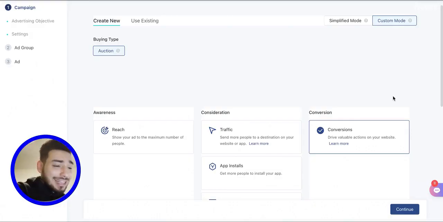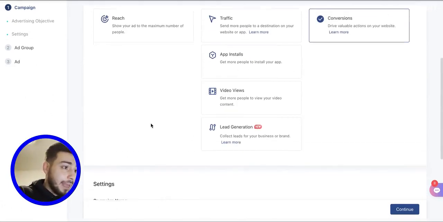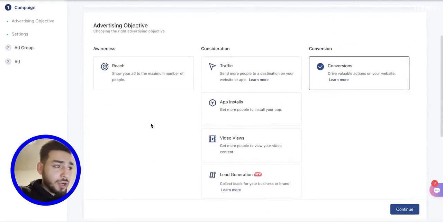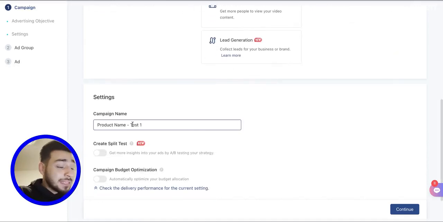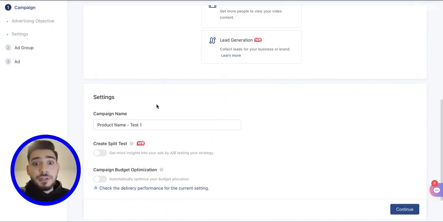Alright, so let's get into it. First of all, we are on the campaign level. What we need to do is select conversions. Next thing is the campaign name. Of course, why we selected conversions, guys, is because that's what we want. We don't want traffic, we want people to buy, right? So always conversions. Next, the campaign name, I always put the product name and then test one. So that can show me, all right, I'm testing the product for the first time.